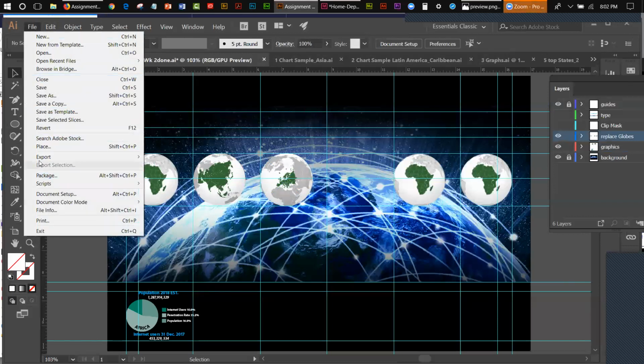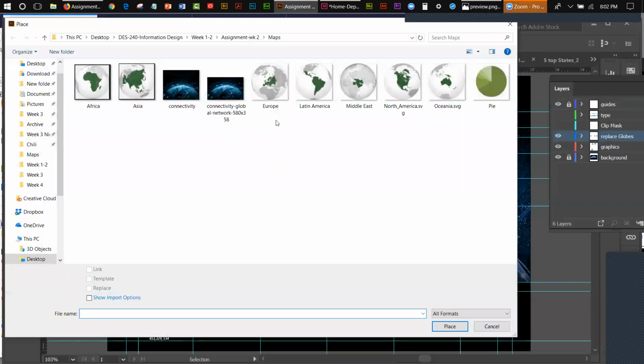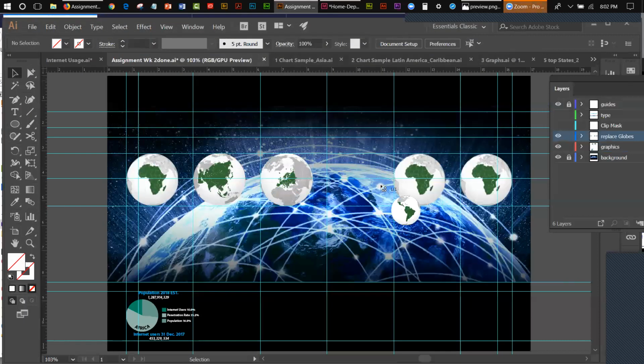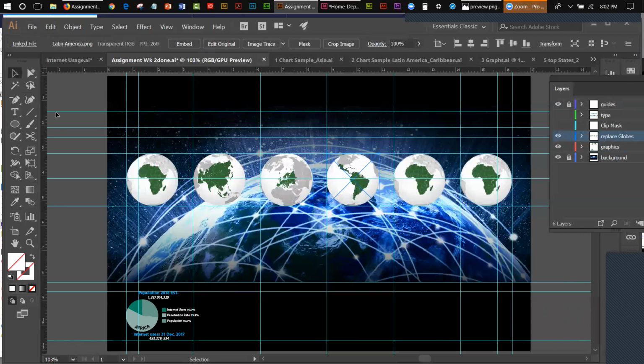File, Place, and let's go Latin America, and Place, and let's see if I can kind of make this thing the right size. Hold down the Shift key. There we go. 1, 2, 3, 4, 5.